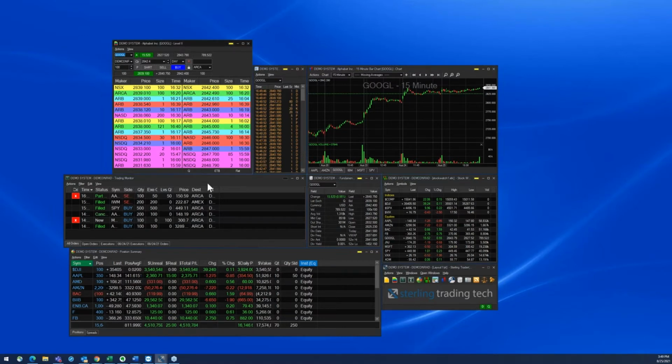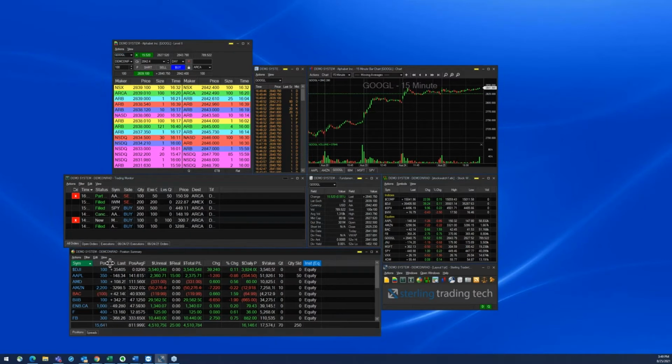All right, so the next window we'll look at is at the bottom left-hand corner. This is the position summary, exactly what it sounds like. This is going to be a summary of all my open positions. It updates in real time, both from a trading perspective as I make trades, buy, sell shares, my position will update to reflect that new position, and then any P&L and related risk numbers will update in real time as the market is changing.